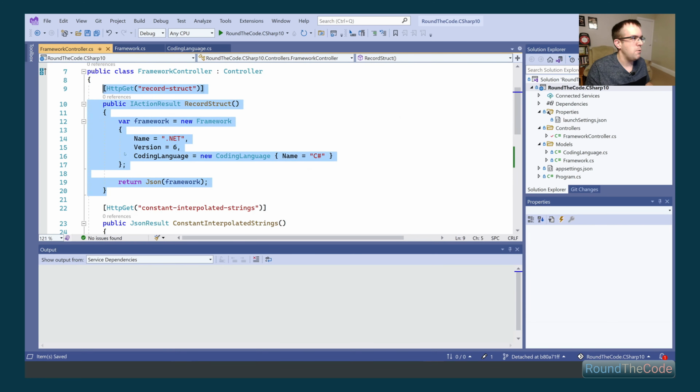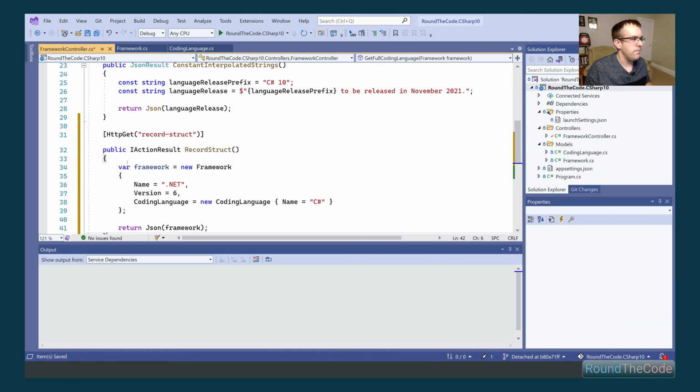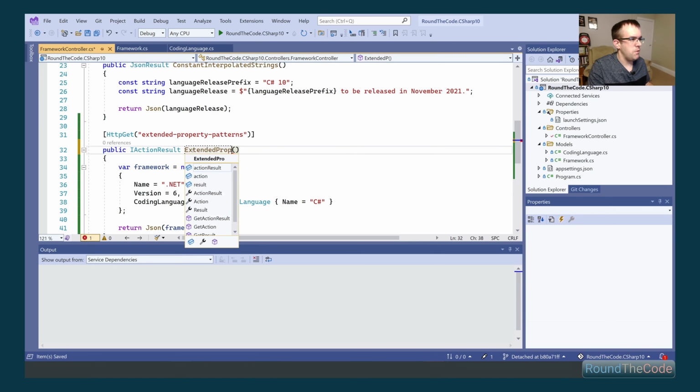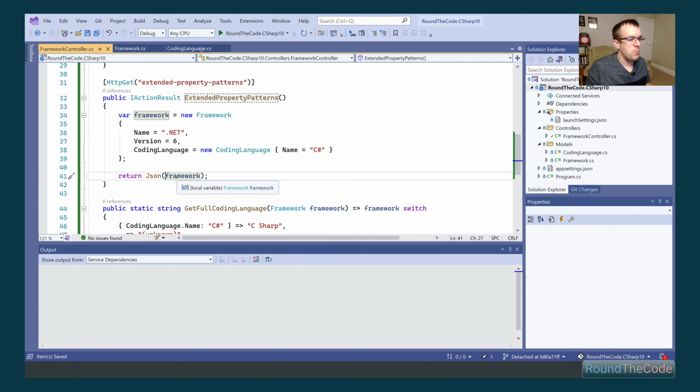So what we're going to do is copy this endpoint here. We're going to rename it, so we're going to call it extended property patterns. And also rename the method. And with our framework instance here, we're going to wrap this static method around it. Okay, let's give that a run and make sure it's going to work for us.